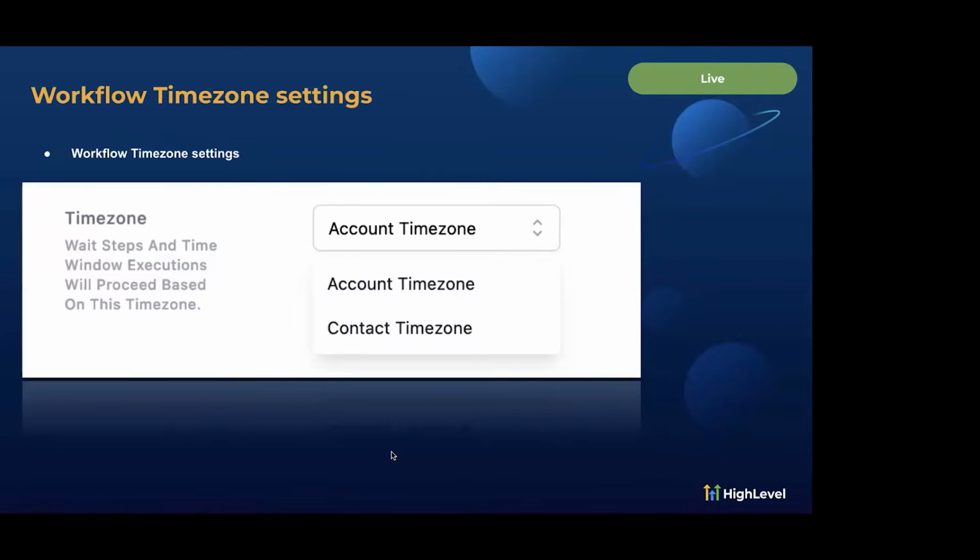That is, if you want to send an email at 8 a.m. that respects the contact time zone, it will go out at 8 a.m. in the contact's morning. So that is the update here.